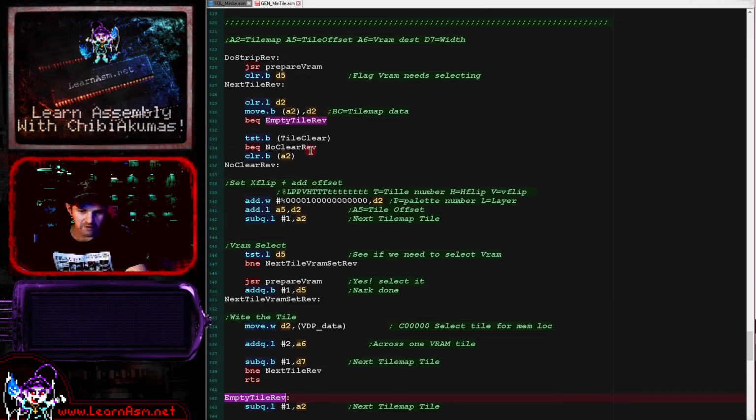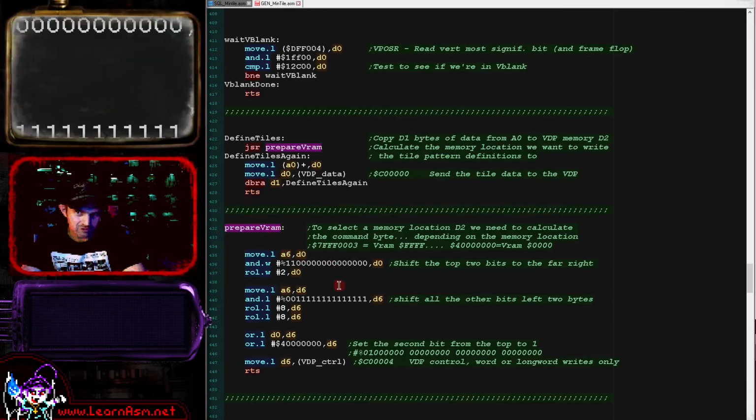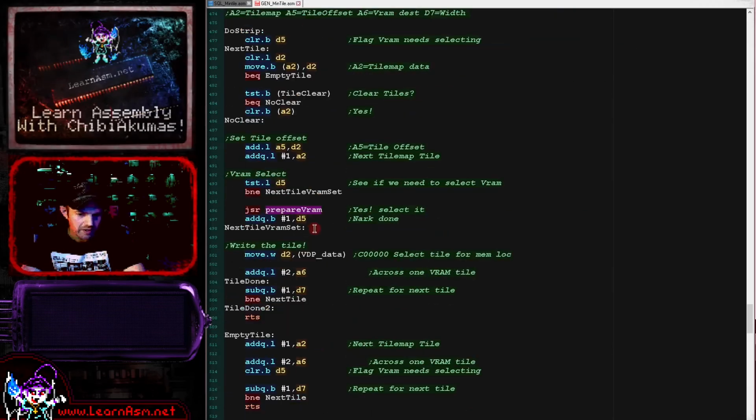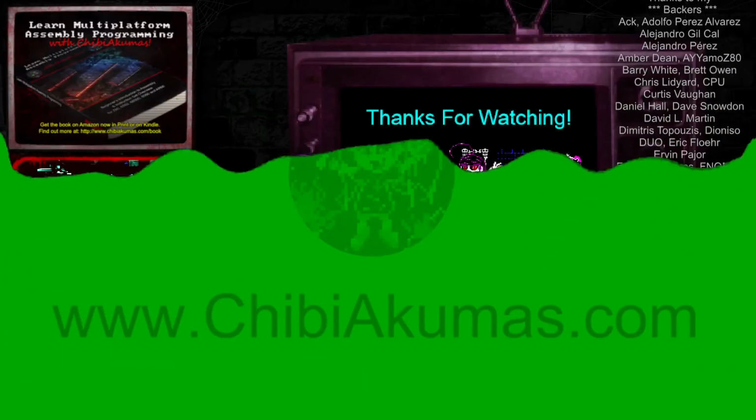It's very simple. Really, it's very easy to work with the tile map on the Genesis. You just select the VRAM destination. You just need that routine here or something equivalent to it to convert the VRAM destination, select it with the control port, and then write 2 bytes to VRAM, and you just need to set the bits according to what you want to do. Very straightforward. Anyway, that's all there is to it.